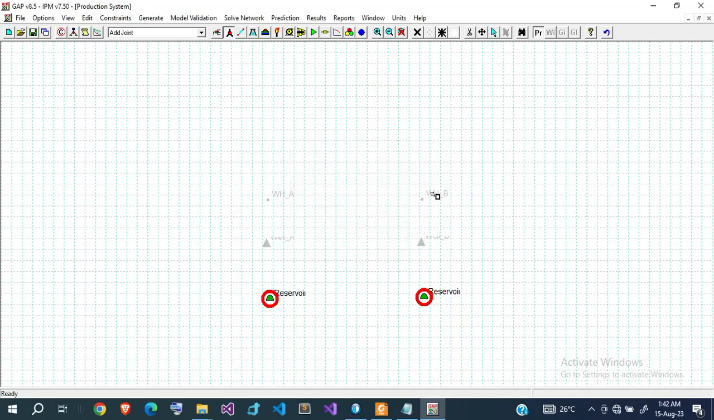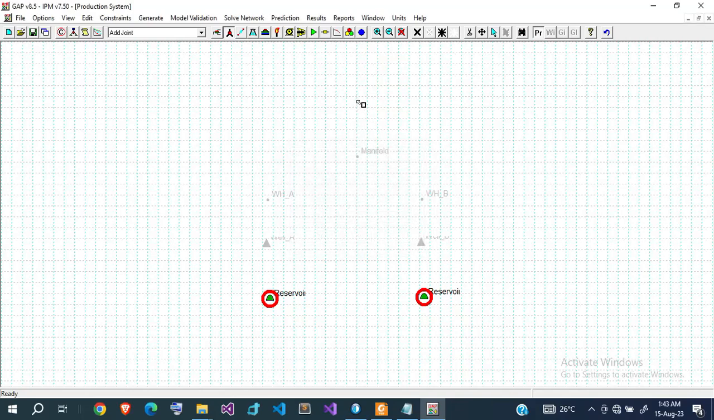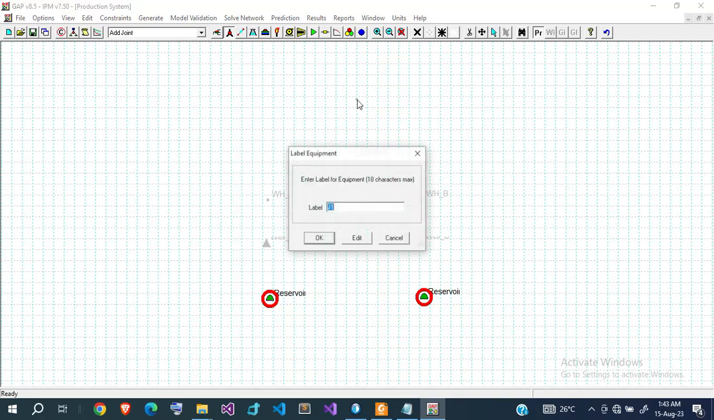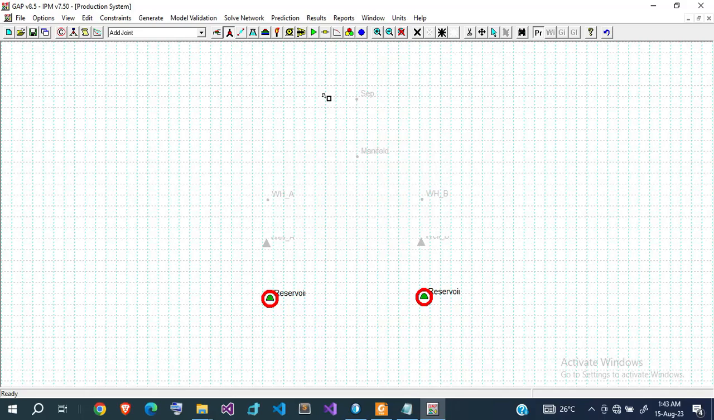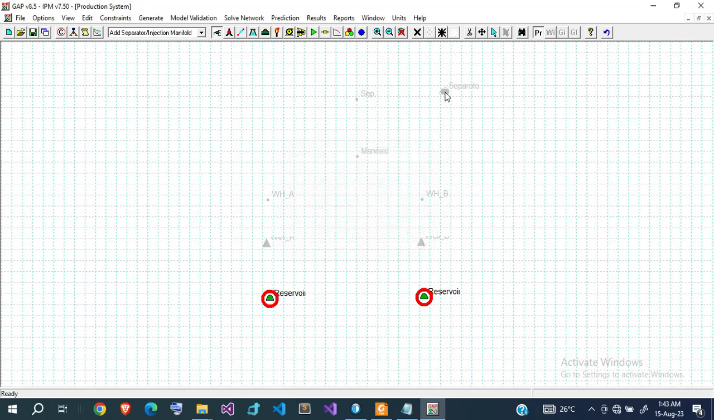Okay, and then this will be commingled together here. I'll call this my manifold. Okay, and then the manifold goes to the separator, so I'll call that my separator joint. Just maybe separator, that should be okay. Okay, the next thing I'll have to place is the actual separator, so my separator can be somewhere here, so I'll call that separator.